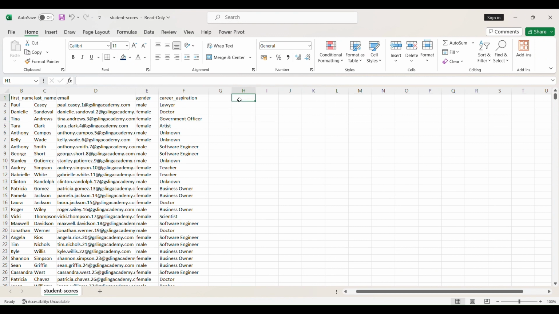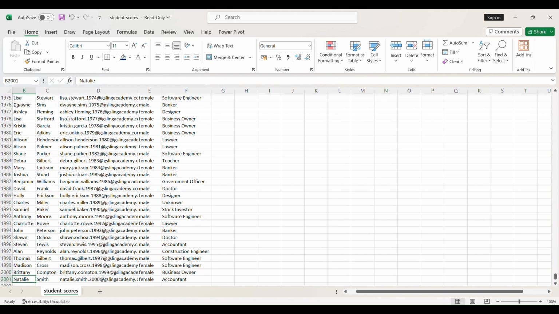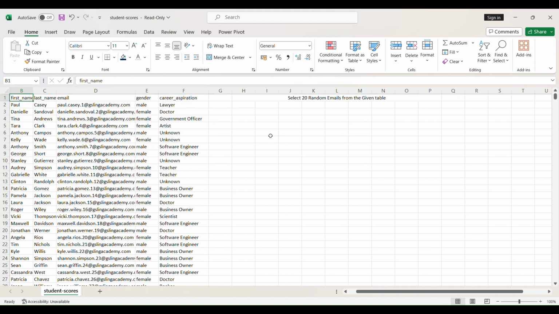Let us look at a scenario. Suppose we want to extract a random sample of email IDs from the given range of email IDs. How can we achieve this? We can see that there are a total of 2,000 email IDs in the email column. It starts with row number 2 and ends with row number 2001.